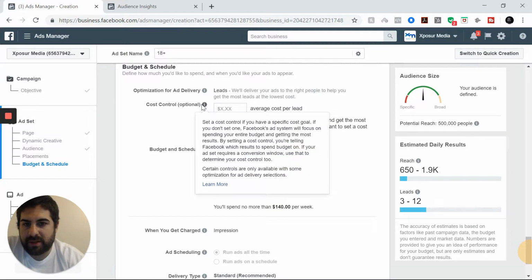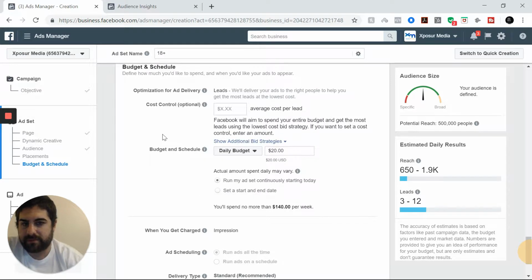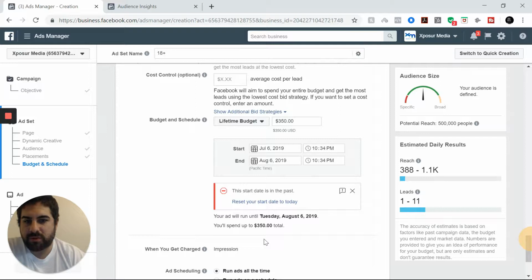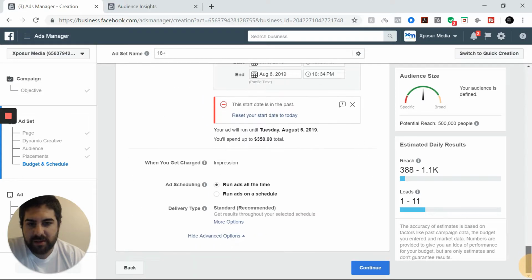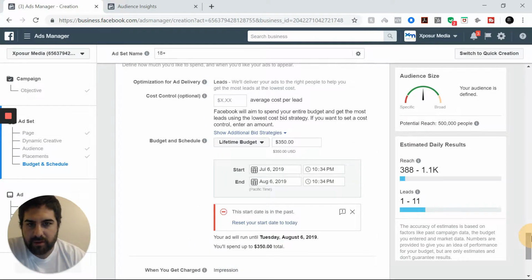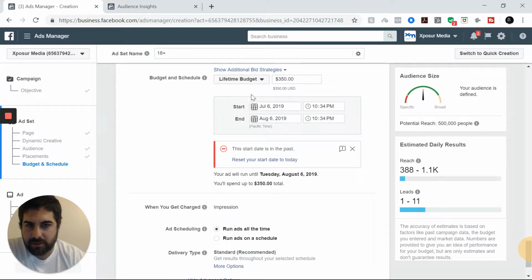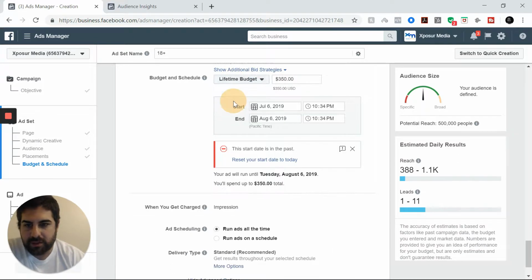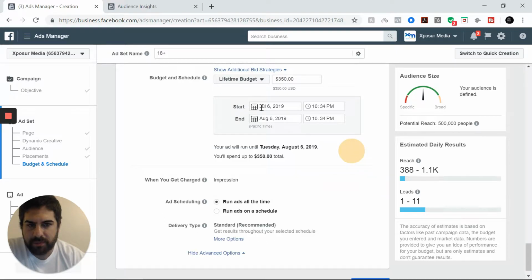And then I don't mess with cost control. I've actually found better results from using a lifetime budget. And with a lifetime budget, you also get the ability to, and I get this question a lot, schedule ads to run in certain hours. That's something that you have to have lifetime budget for. You can't have a daily budget for whatever reason, if I remember correctly. See how it goes away? It's only available with lifetime budgets. Not sure why. So here's where you can put the start and the end date.